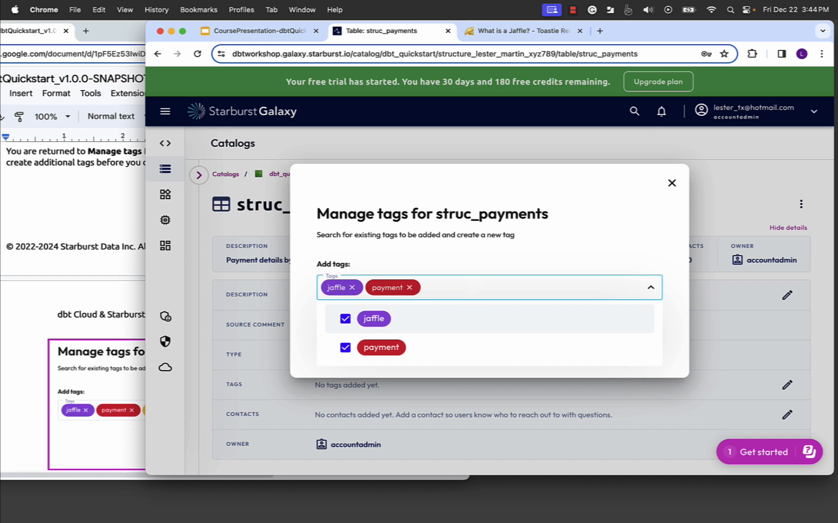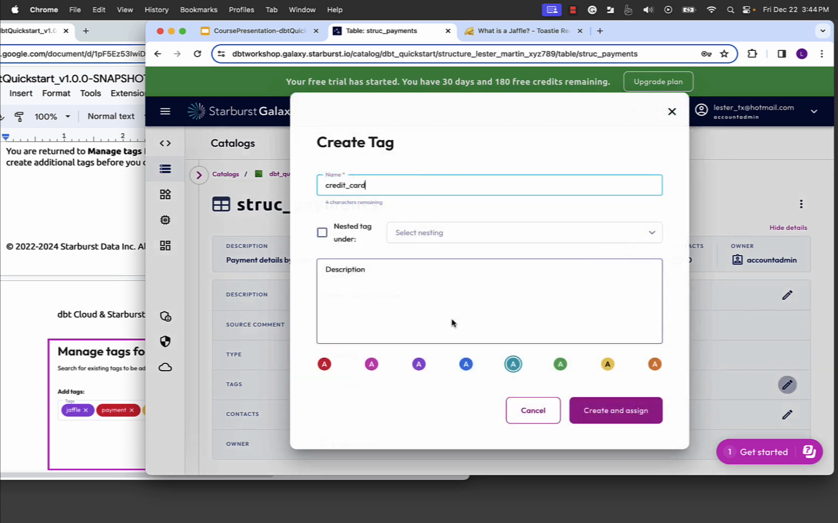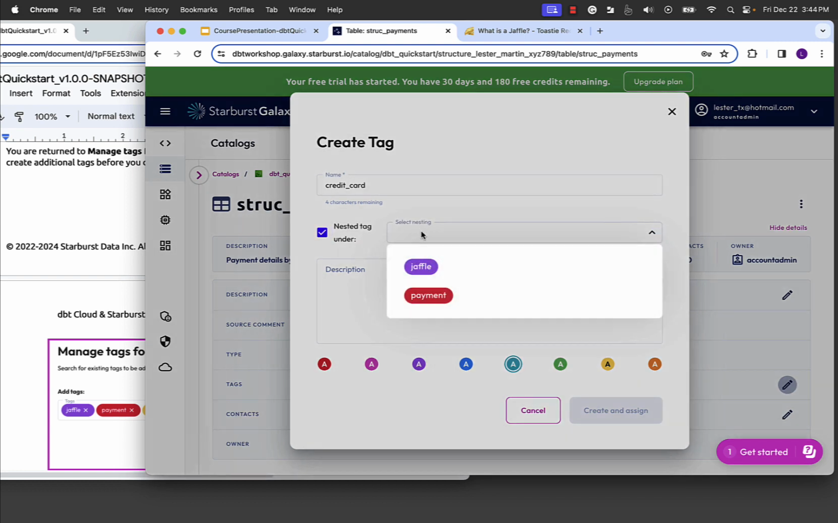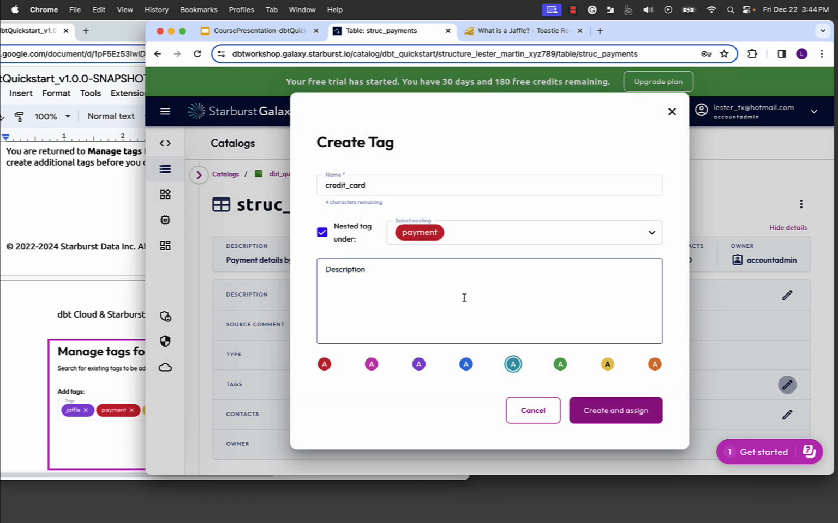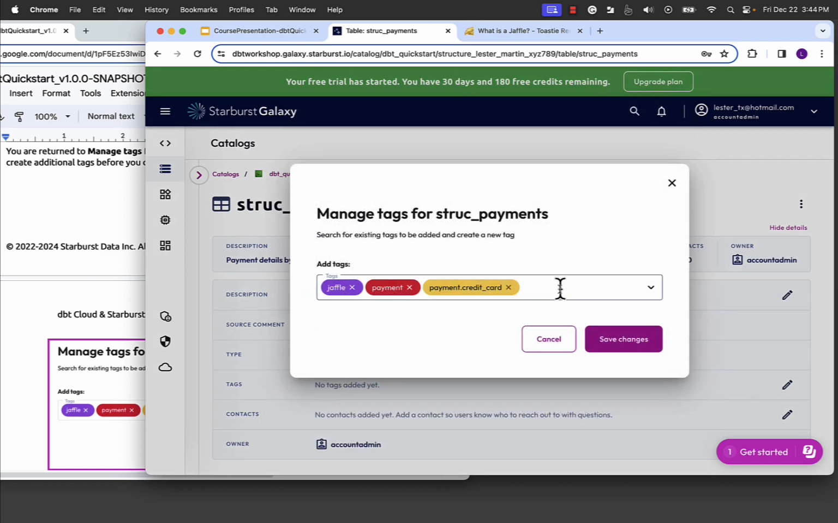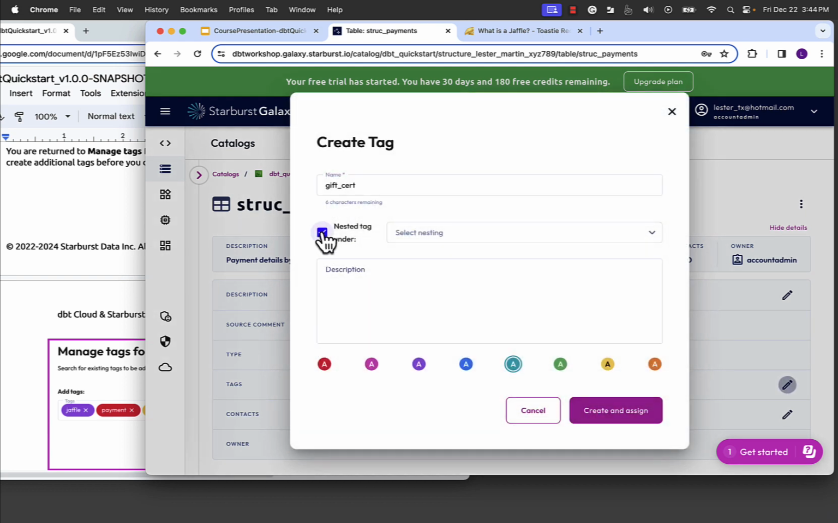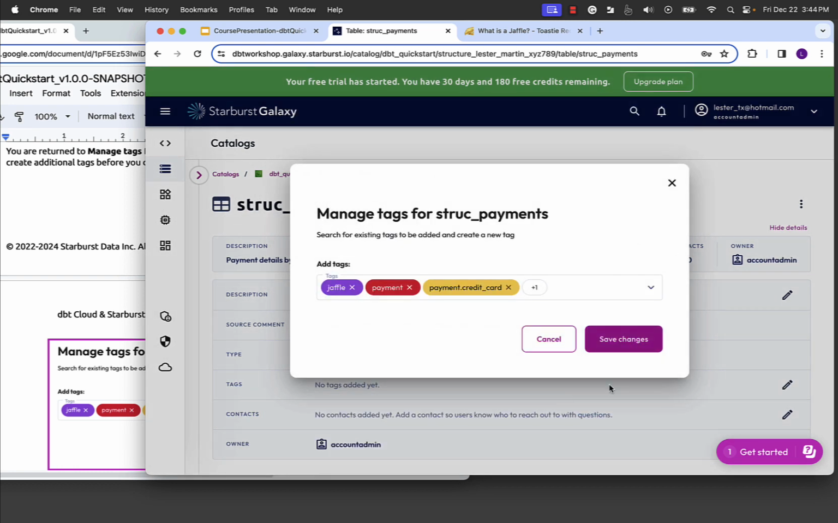Let's add maybe, we know payments here can be credit cards, or they could be gift certificates. So let's create a credit card one, and let's nest that one under payment. Again, not trying to replace or build a database here, but maybe that's something we want to do. And I'll just color code it, let yellow and orange be part of red. So we did that, and I'll add a third one called gift certificate. And let's put it also under payment. Make that one orange. All right, there we go. Got a bunch of tags.